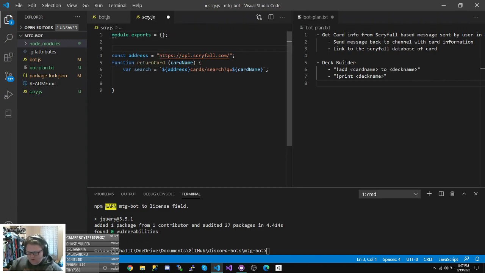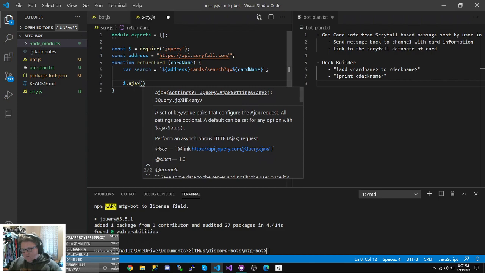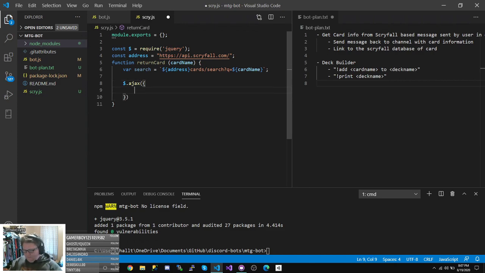I think then I would want to do const jQuery. Yeah, let's do the $ sign for jQuery. Equals require jQuery. Yep, there we go. So then for my search to open up an endpoint, I would do $ dot Ajax, and then provide it this.